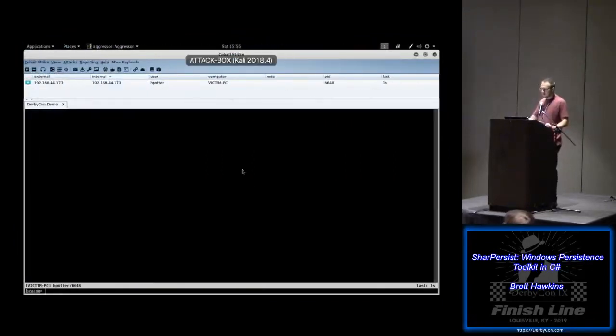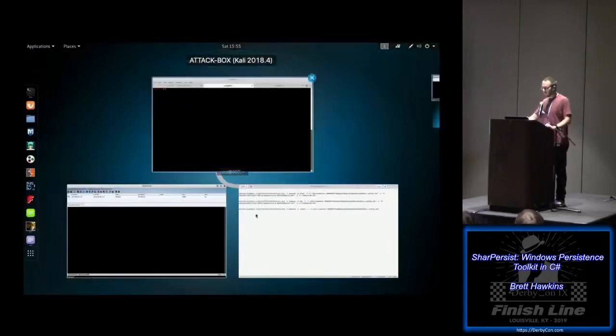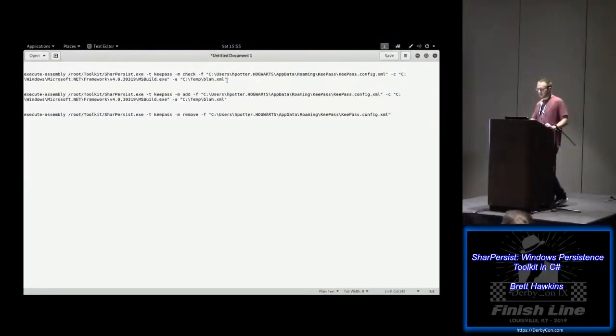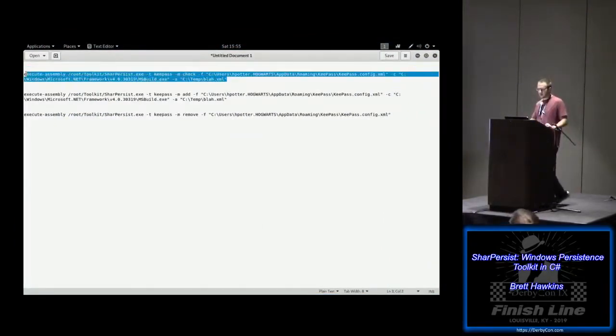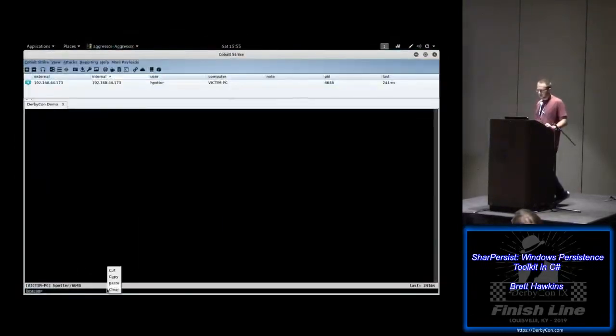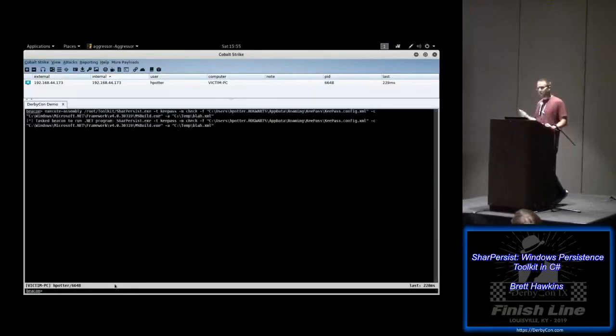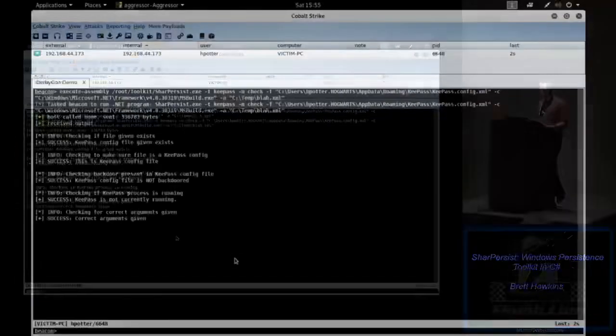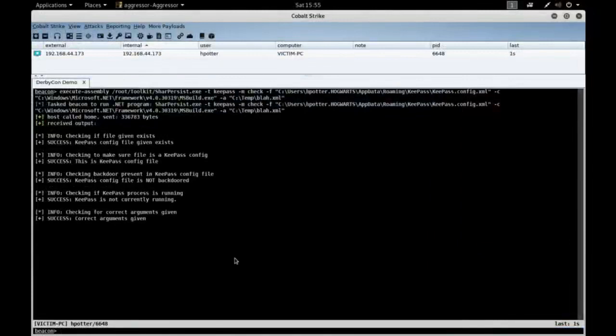So now we are going to backdoor this KeePass configuration file. First thing we're going to use, as I mentioned, is the check command. It's going to go through various checks to make sure that we have the correct arguments, the correct permissions, and that it is a KeePass file. In this instance, it also makes sure the KeePass process isn't running, because if it is running, that config file is being used and I can't modify it. So you can see here all the checks pass.